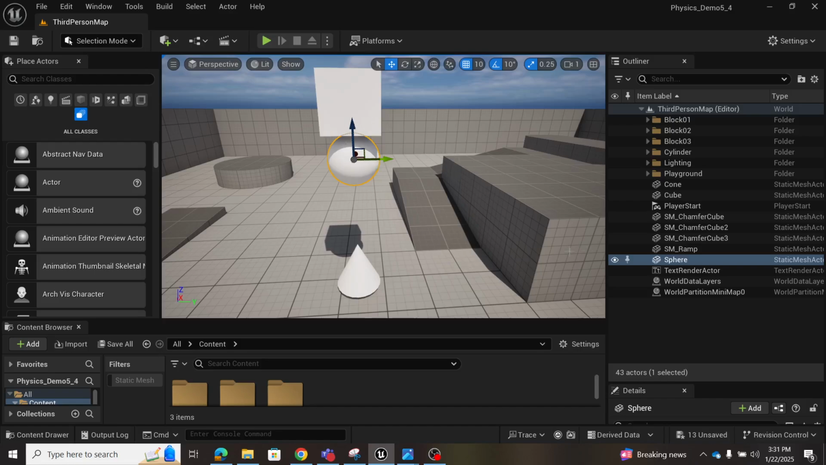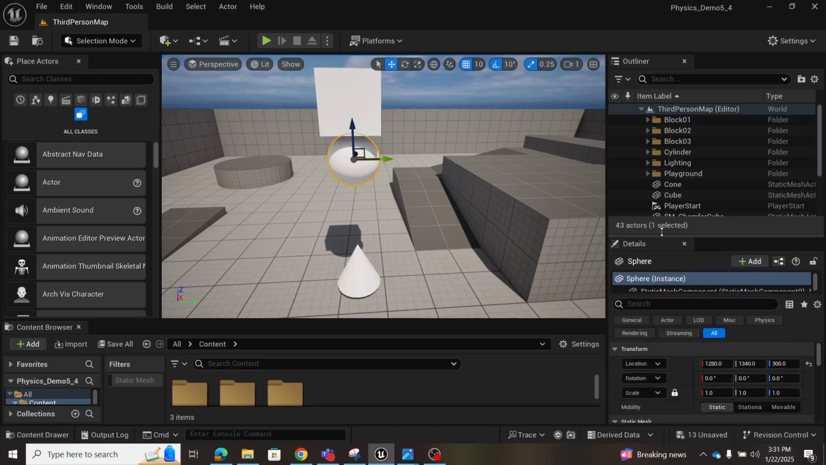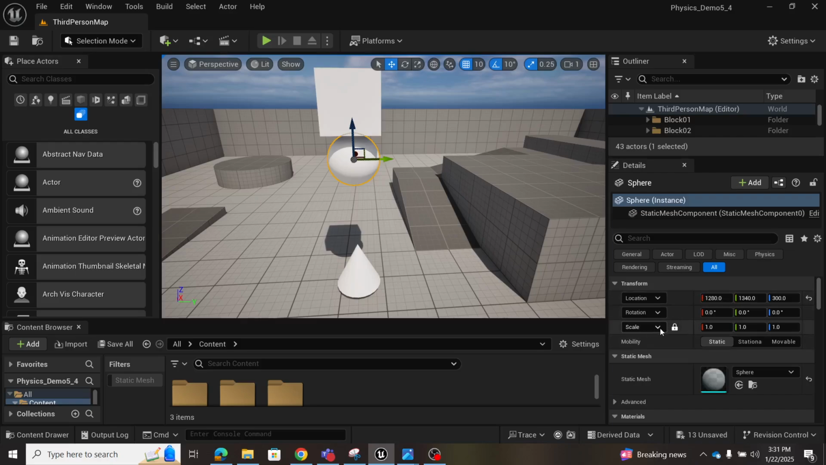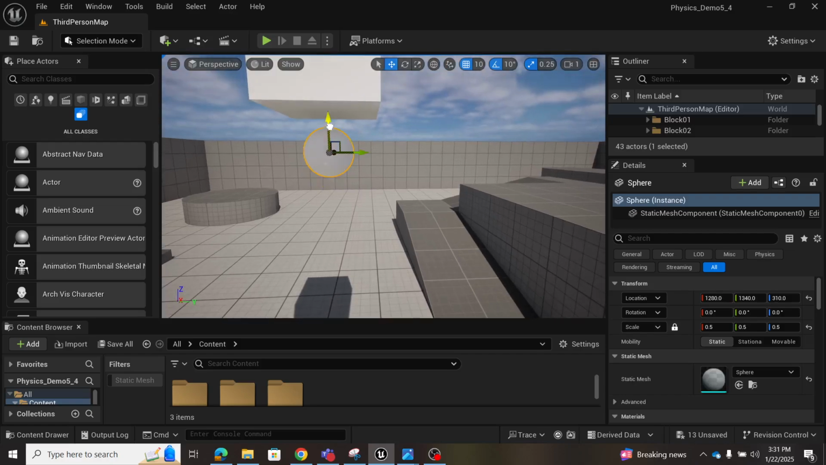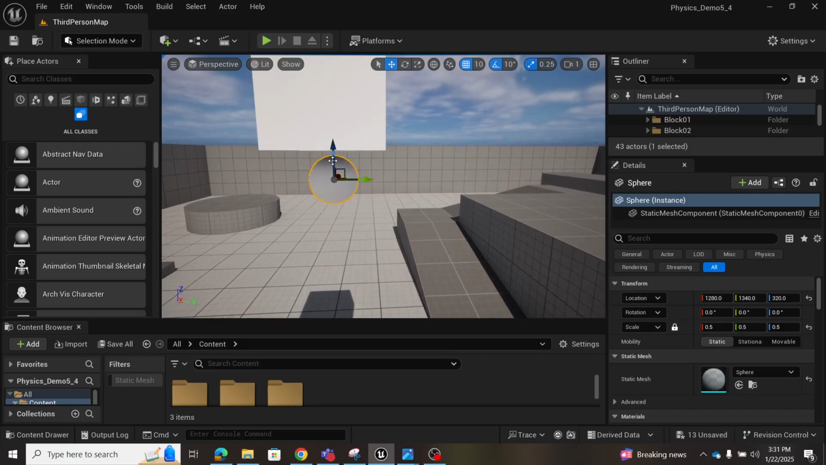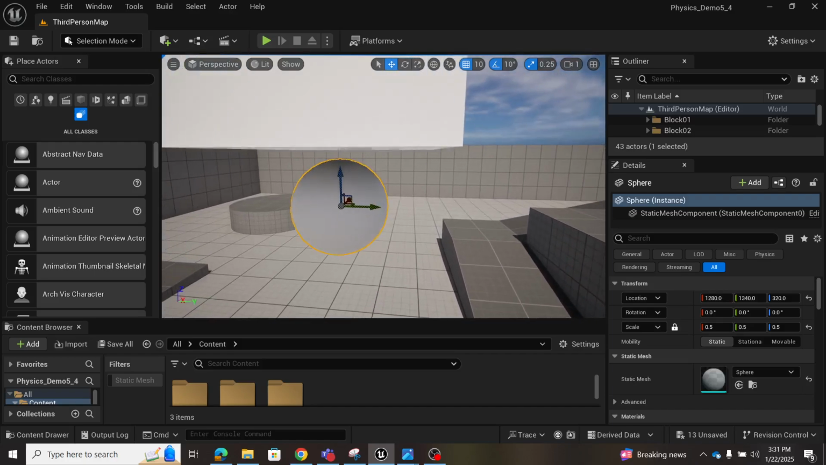Let's reduce the size of that sphere by about 50%. So make sure you lock your scale and then just type in 0.5 there just to get the size down a little bit. And I'm going to pull it right up to the top of the cube there. And if there's a little bit of a gap there, I can come up here to my grid snap, and I'm just going to set that to 5. And then boom, that gets it right up there.